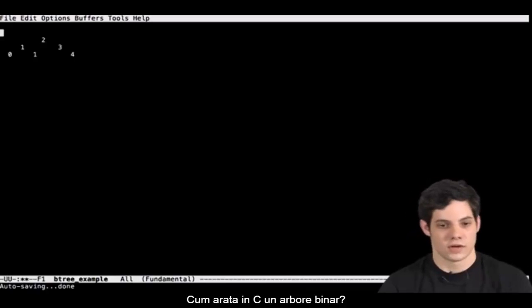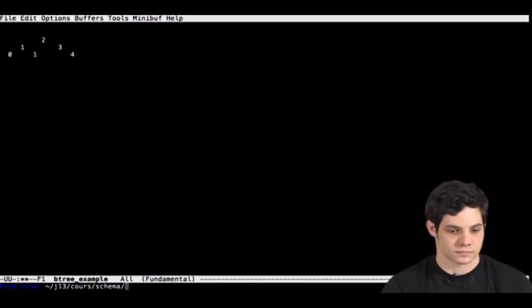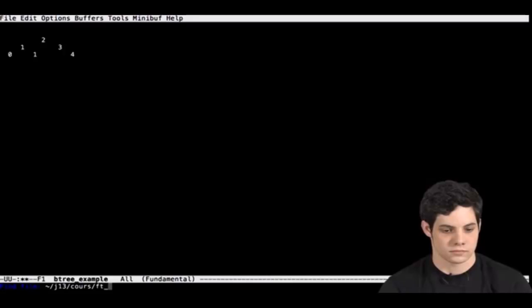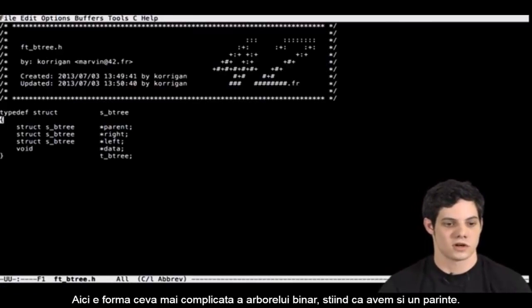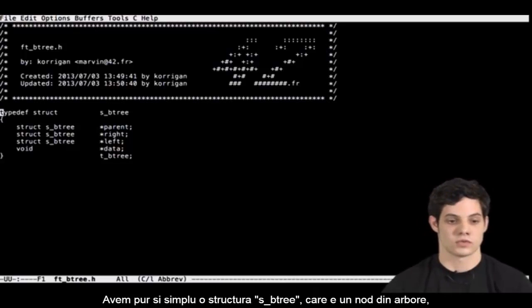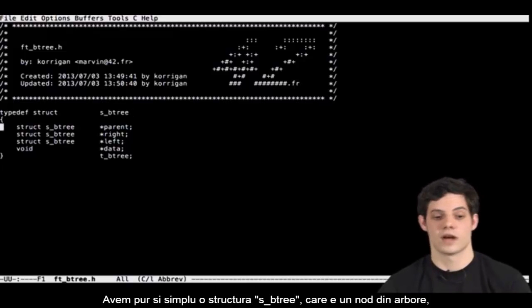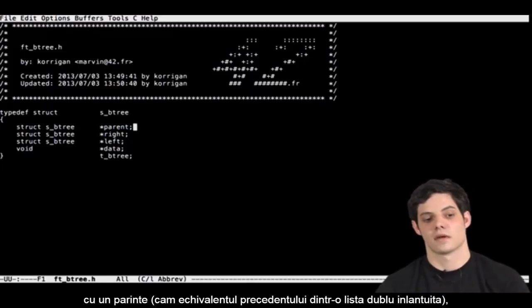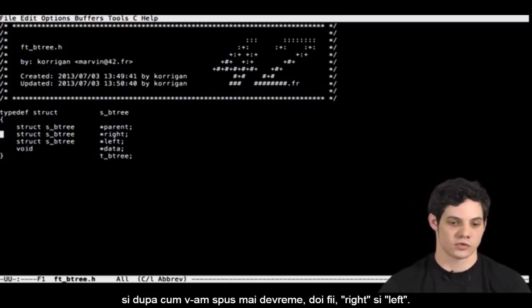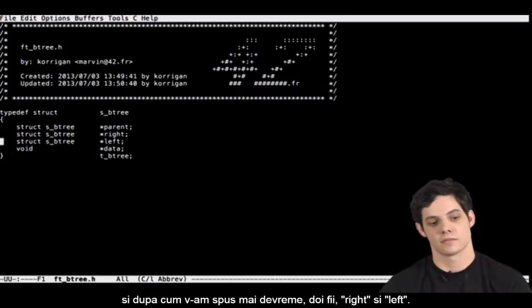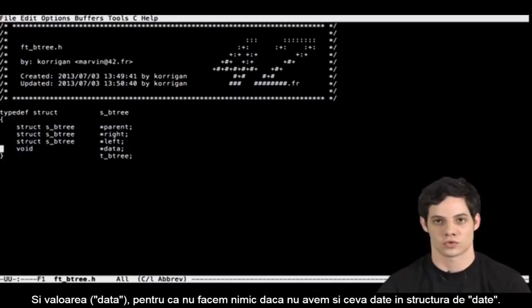What does a binary tree look like in C? It looks like this. Here we have the complicated shape of the binary tree. We have a structure s_btree, which is a node from the tree. It has a parent, the equivalent of previous in a doubly chained list, and has 2 children, right and left. And then data, to store data.